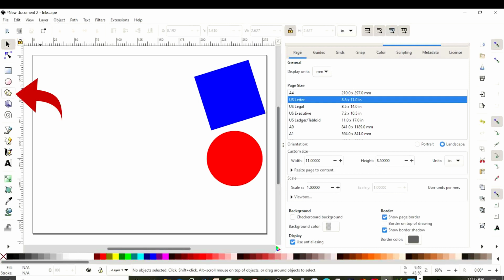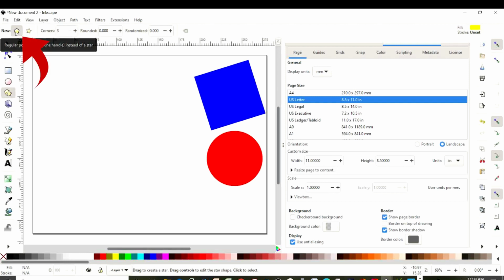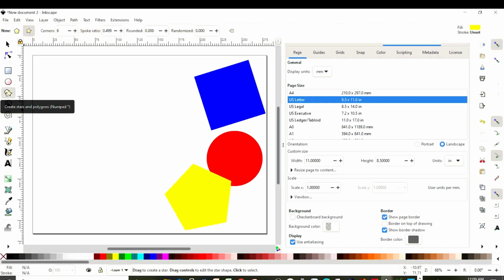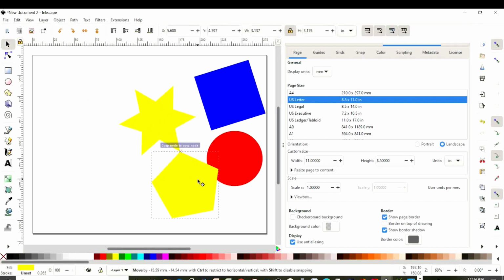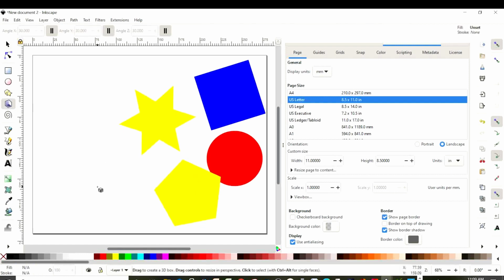Next, I will insert a polygon, a star, a cube, and a spiral. I will start with the polygon. Click on the polygon here, then above, and start drawing. Now, if you wish to draw a star, click on the star above, pick how many corners you wish your star to have, and draw it. I'm going to draw a 6 corners one. Next, I will draw a cube. Click over here and start drawing. And the same we will do with the spiral.